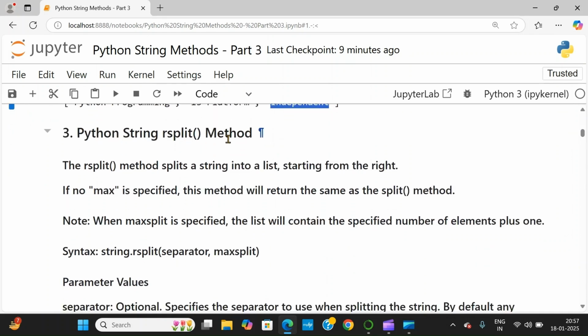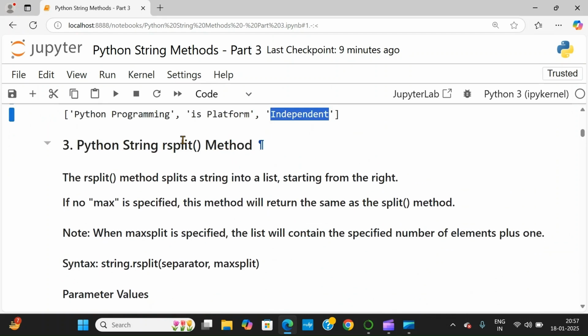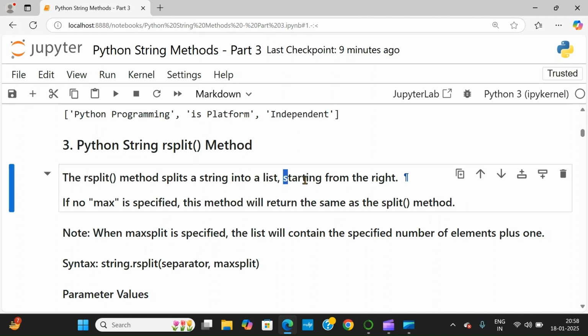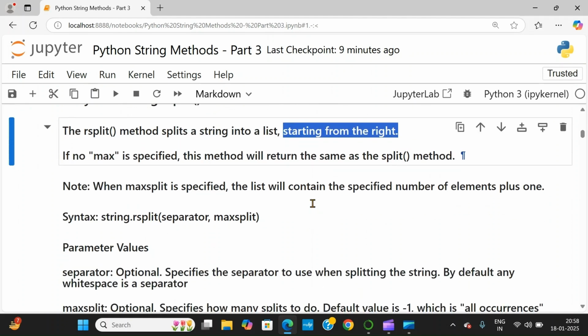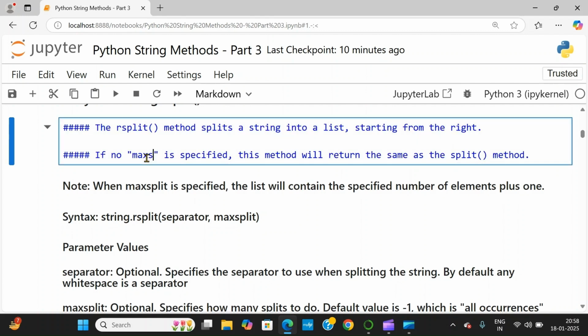Now coming to rsplit. The rsplit method splits a string into a list starting from the right. That's called right split. If no maximum split is specified, the method will return the same as the split method. When max split is specified, the list will contain the specified number of elements plus 1. So here you can write max split.